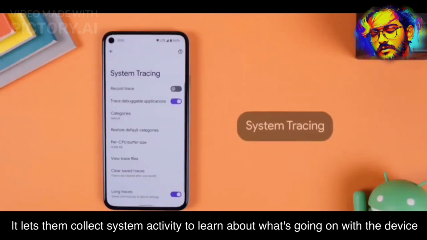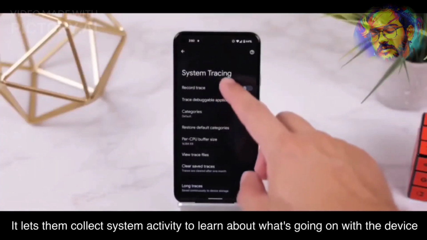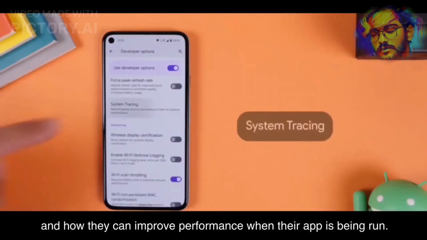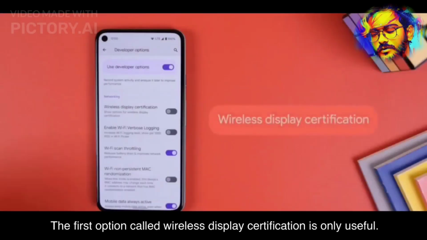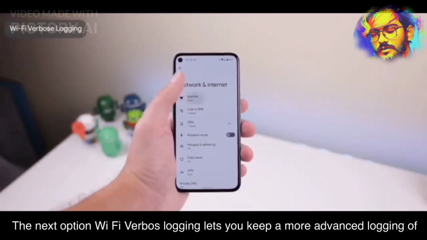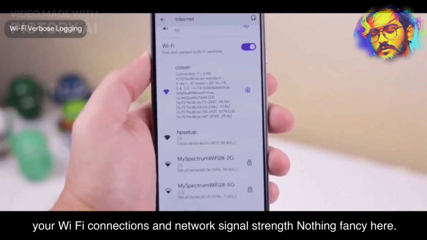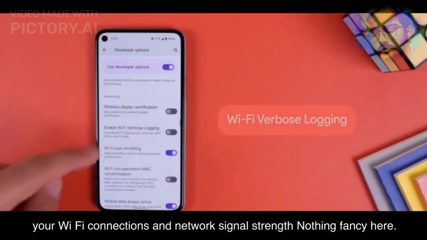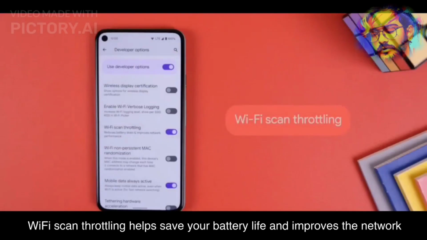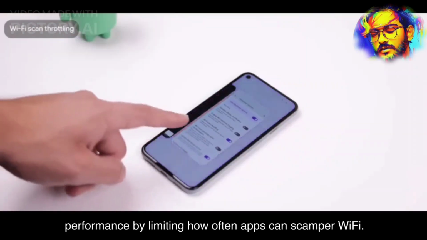System Tracing is just for app developers. It lets them collect system activity to learn about what's going on with the device and how they can improve performance when their app is being run. The first option, called Wireless Display Certification, is only useful for certain displays. The next option, Wi-Fi Verbose Logging, lets you keep a more advanced logging of your Wi-Fi connections and network signal strength. Nothing fancy here.